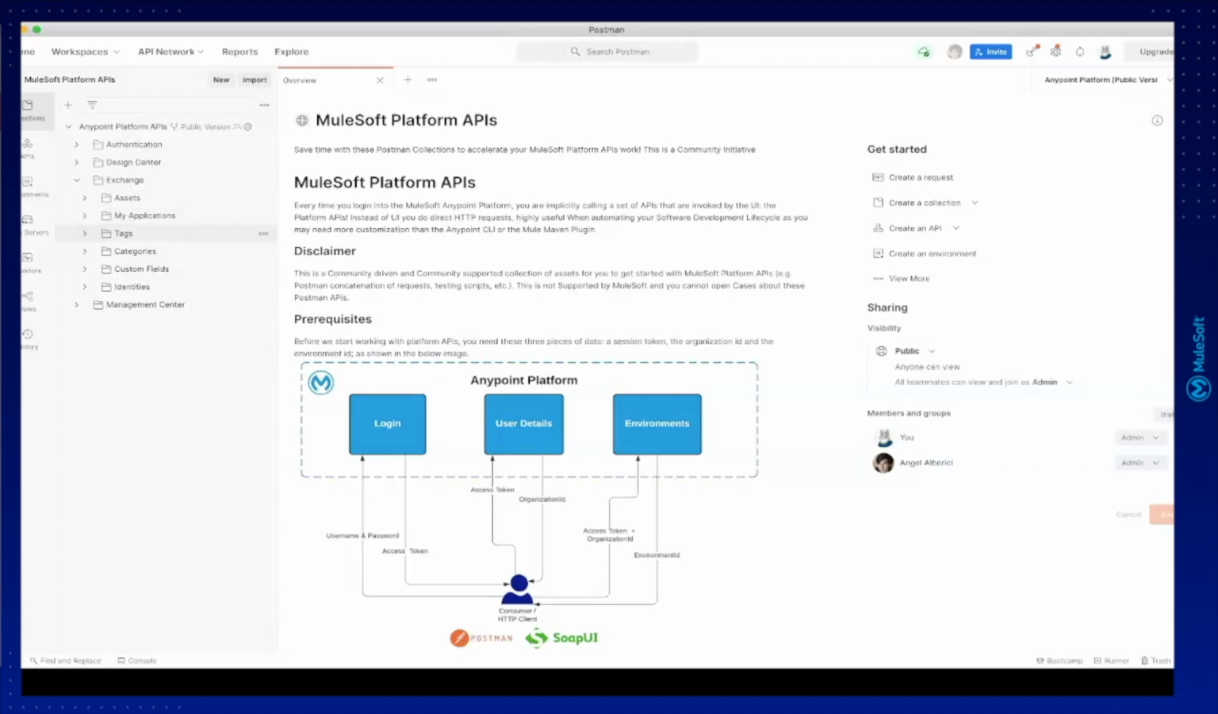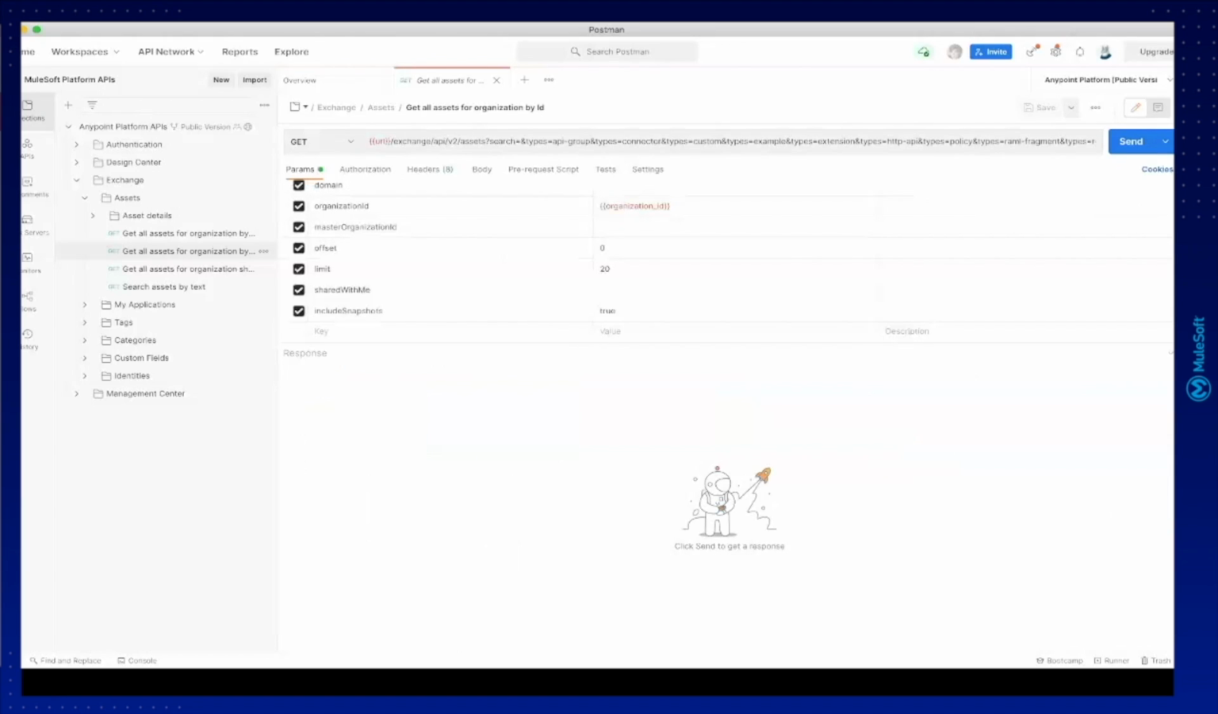You have the tags, categories, custom fields, and identities, which are also there. The different areas you can explore here for getting assets. You have also, again, different possibilities. Either you can request assets from the MuleSoft organization, and so everything MuleSoft has been building, connectors, templates, and so on. You can get all assets for your organization, which is, I think, the thing you want to have.